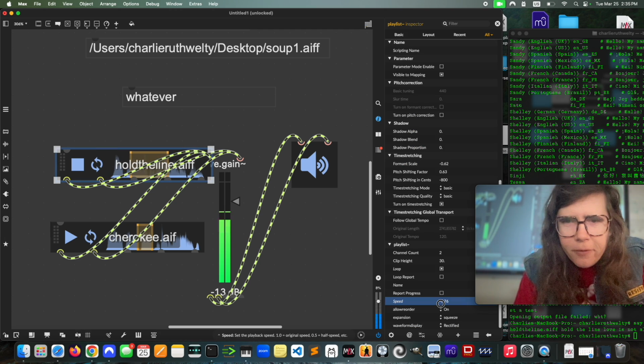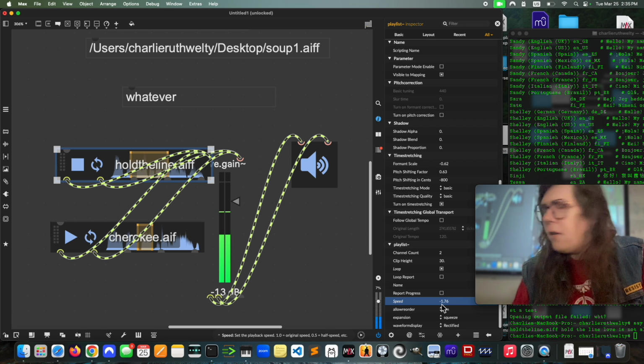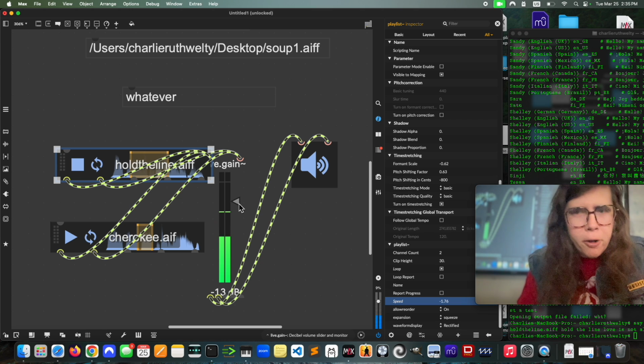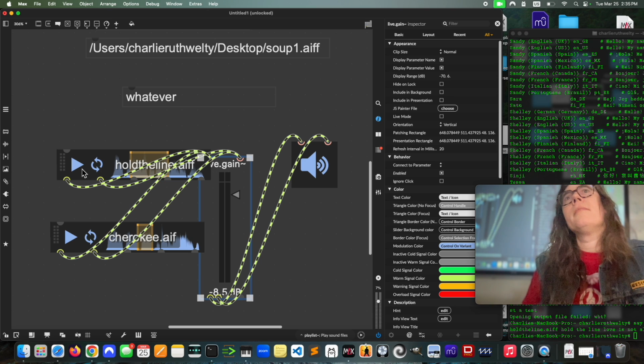Yeah, dude. Notice that if the speed is below 0, it plays backwards. Are there satanic messages played backwards? That's in the inspector.